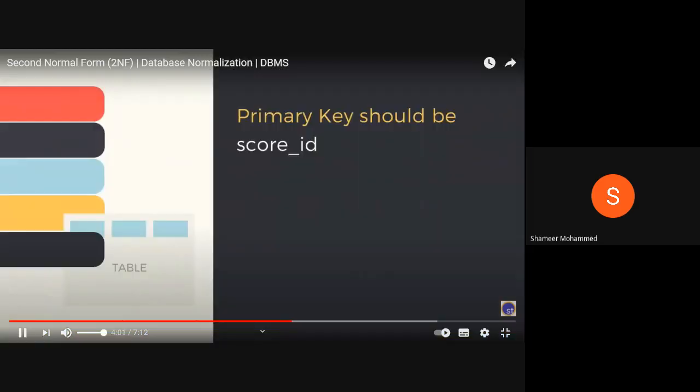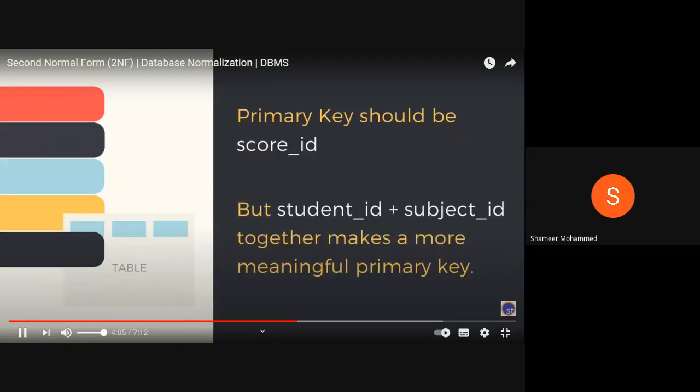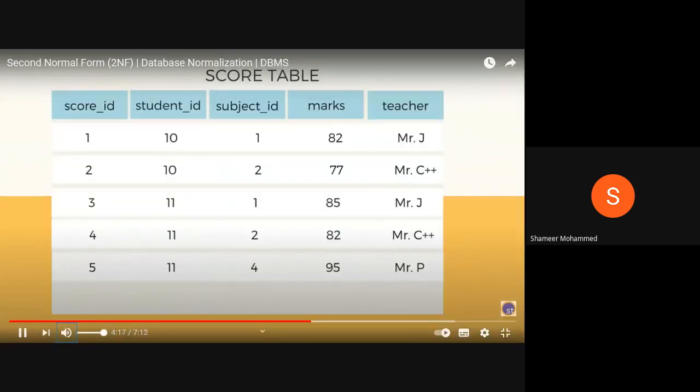In this table, we can say that the primary key is score ID, but student ID and subject ID together form a more meaningful primary key for this table. Here is a composite key, student ID plus subject ID. And we can fetch all the information using it. You would ask how? See, if I ask you to get me marks of student with student ID 10, can you get it from this table? No, because you don't know for which subject. And if I give you a subject ID, you don't know for which student.